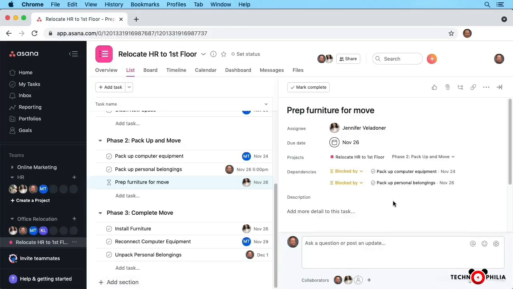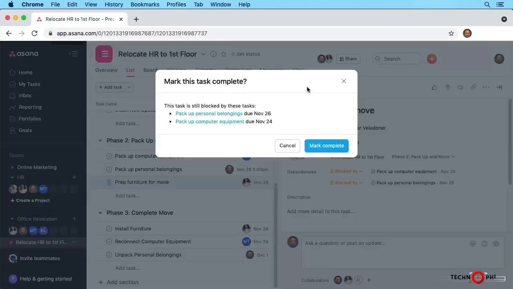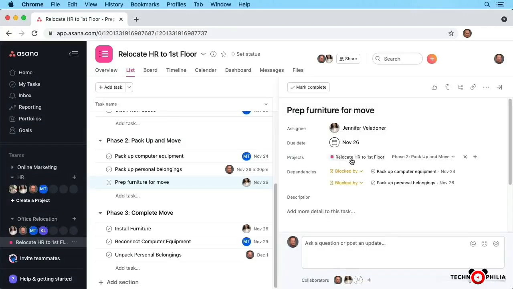So now that the dependencies have been set, if we were to go up here to mark this task as complete, clicking it will show a warning. This task is still blocked by these tasks down below, packing up personal belongings and computer equipment. So we'll click cancel and wait for those to get completed.